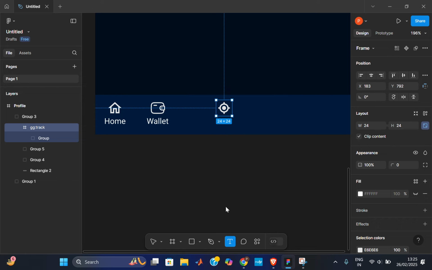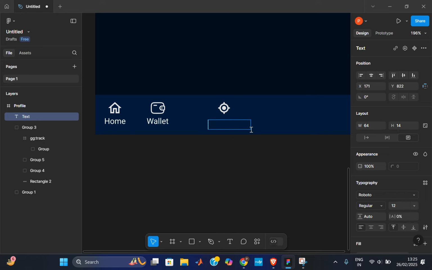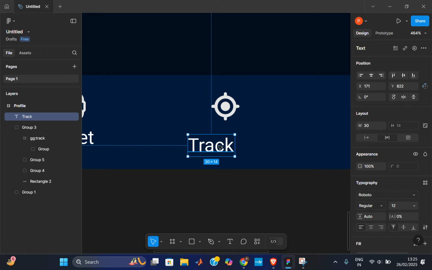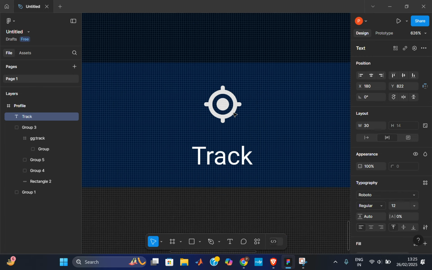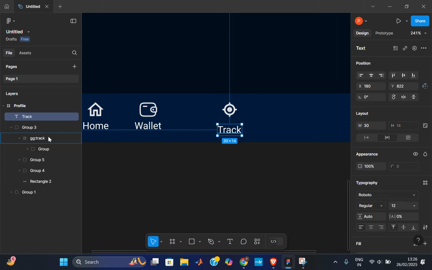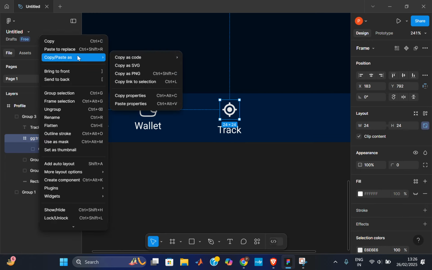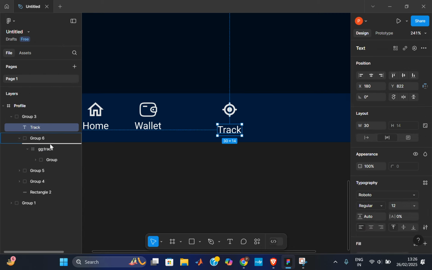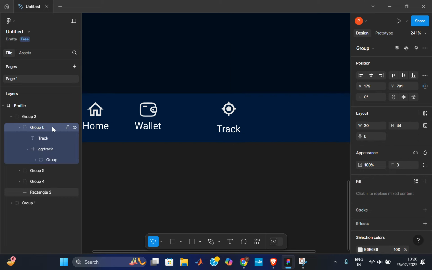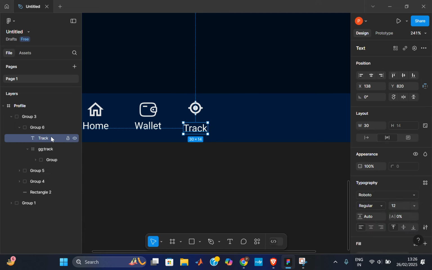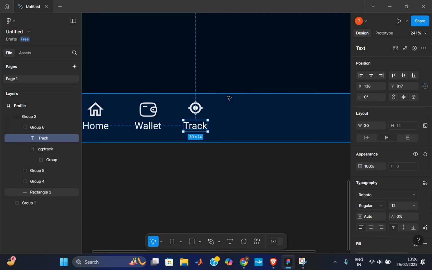And now we're going to be adding a text box under it which says track, auto width, auto height, and then we'll move this directly under this. So we'll make track and this also into a group. Group selection, we'll bring track also in there. And then we'll move the group. We'll move the track a bit upwards.